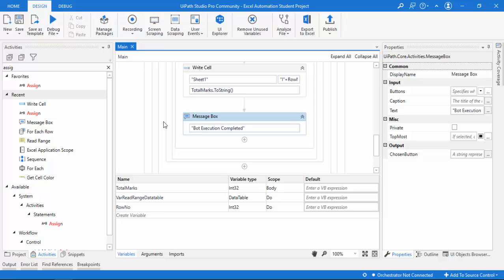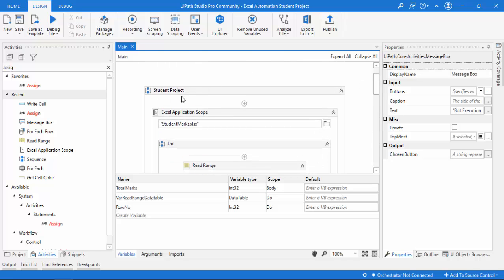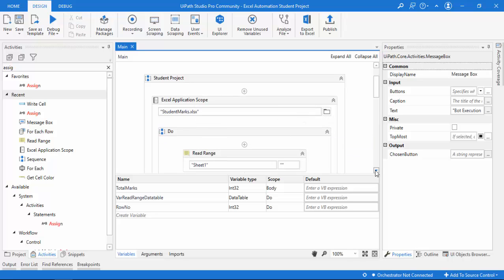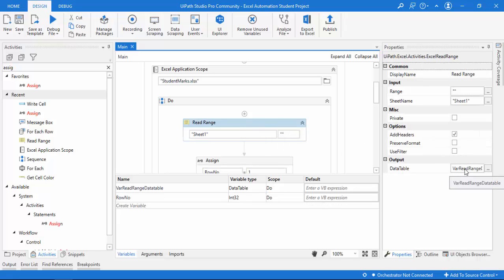Okay, now let me explain once again. I'm going to take a sequence with the name student project. I'm going to open the Excel, calculate the student marks, and print them out in the Excel in the I column by using this project, right? So for that, I'm going to use the studentmarks.xls Excel file, and I'm going to read it by using Excel application scope. And then the entire data I'm going to read by using read range, and the output I'm going to store in the output of read range, a data table.